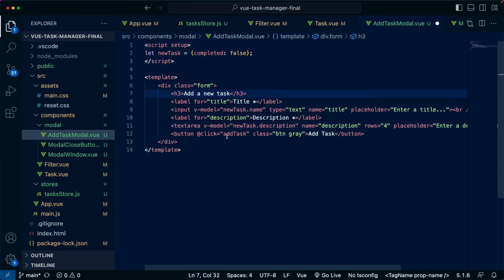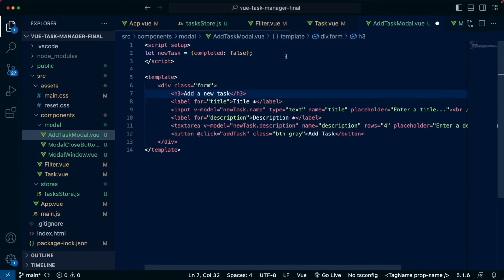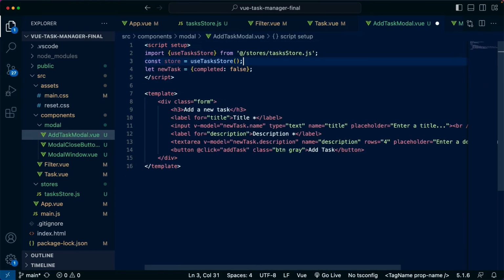And now when we click the button, we can call the method straight from the store. And for that, we need to import the store. So let's go to another component that has it. This one, for example, we can copy these two lines of code so we can import the store. And we are going to call this method directly from the store.